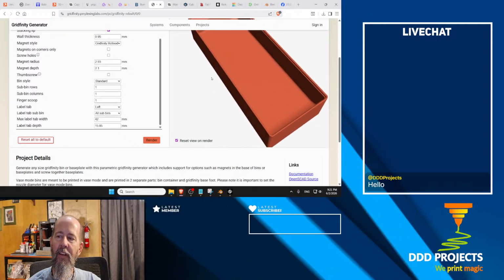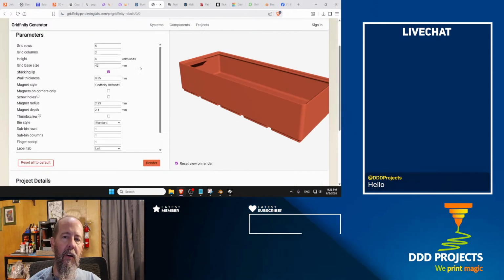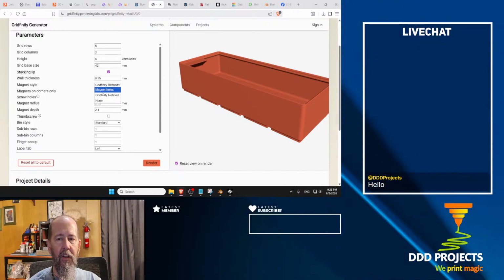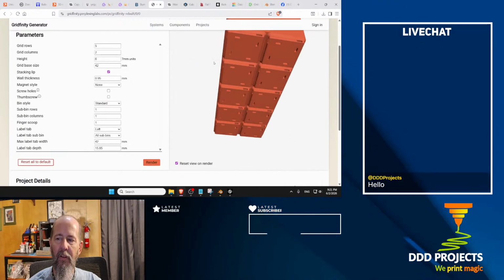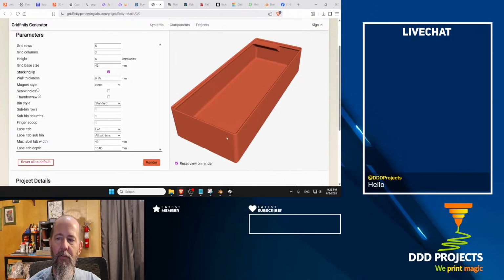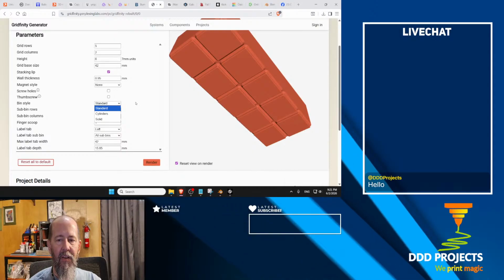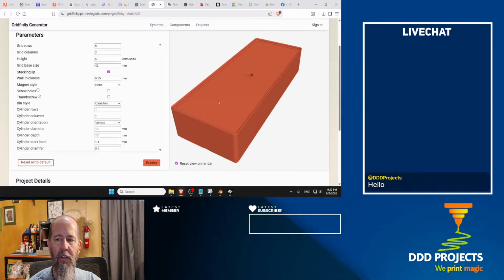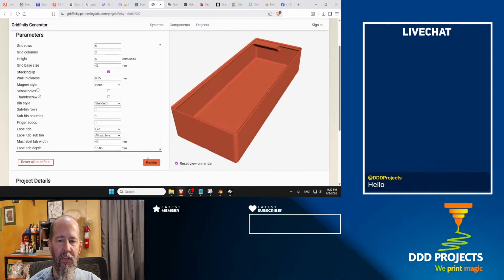So that makes it easy, prints out quick, and there's lots of adjustments you can make on it too. Do you want the magnets in the bottom? There's places for magnets, and if you turn that off, then it's just a flat bottom, as you can see there. Go with a cylinder style. Oops, that would be the middle, or you just want a standard.